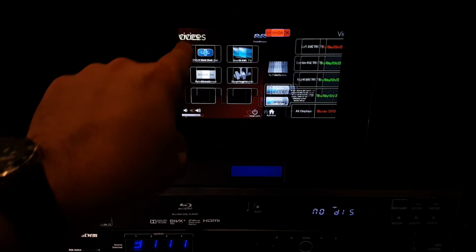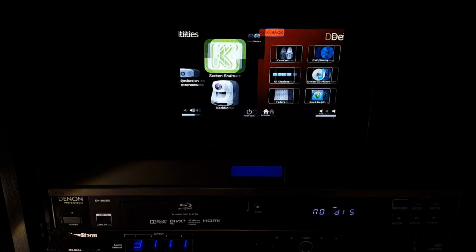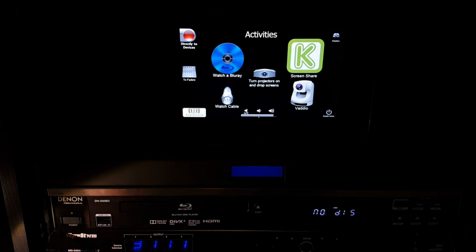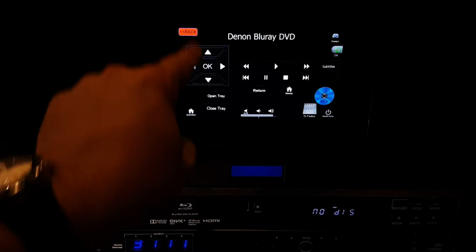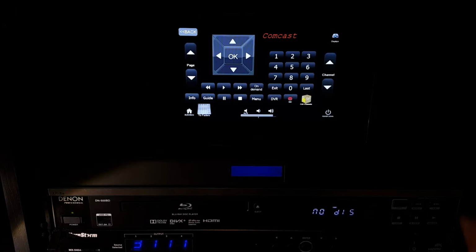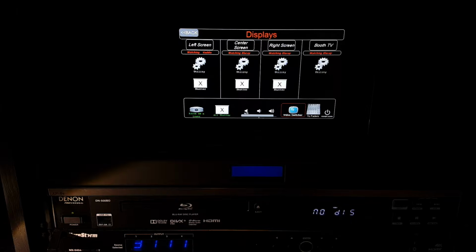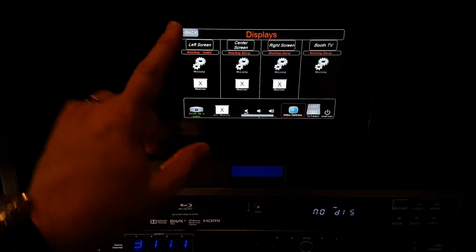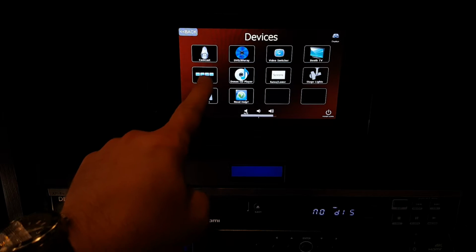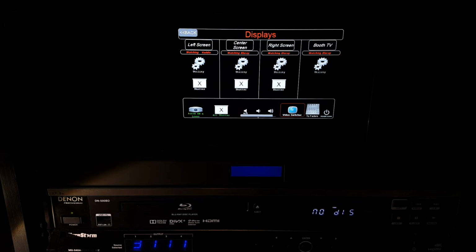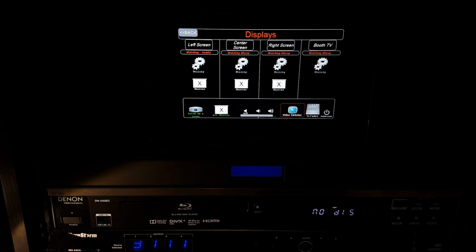We also, on most of the pages, have our displays icon in the corner. You'll notice that here on your activities page. You'll notice it on our Blu-ray page. You'll notice it on our Comcast page, and so on. If you click on that little projector, it brings you right to the displays page. You'll also see this page in the direct to devices under all displays. Same exact page. Here's where we can control each of the projectors.